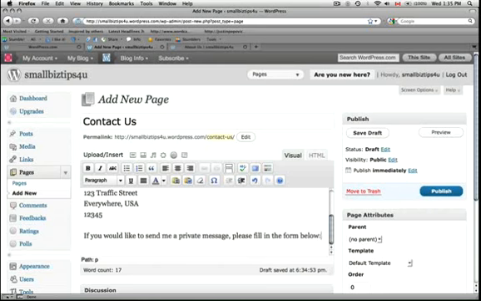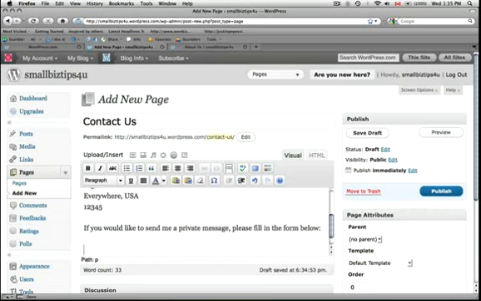And then I'm adding a line that says, if you would like to send me a private message, please fill in the form below. And this is really a key part of this lesson because I see a lot of people publishing their actual email address, which in my opinion isn't a good idea because there's lots of people out there and robots and programs looking to scrape email addresses and send you spam. And that's the reason why forms were created altogether.